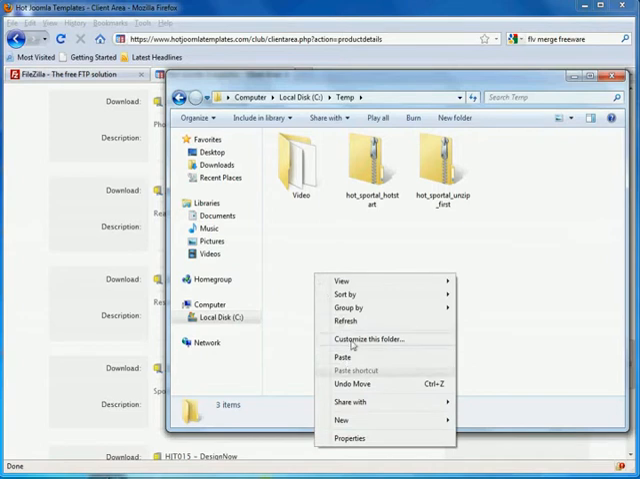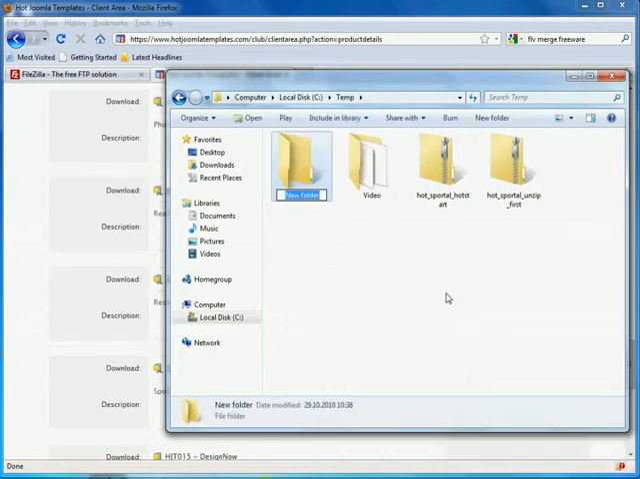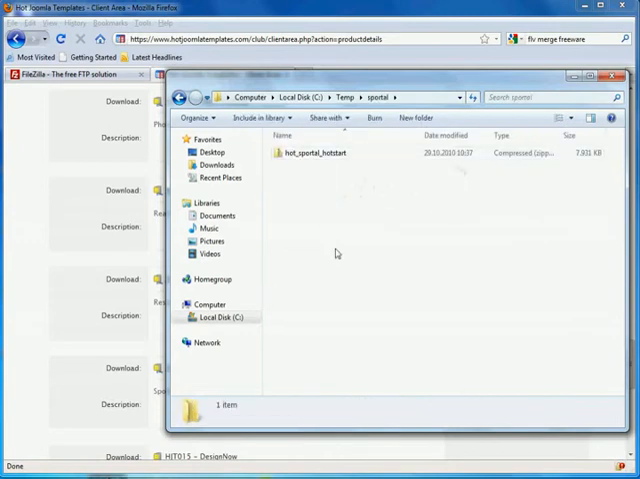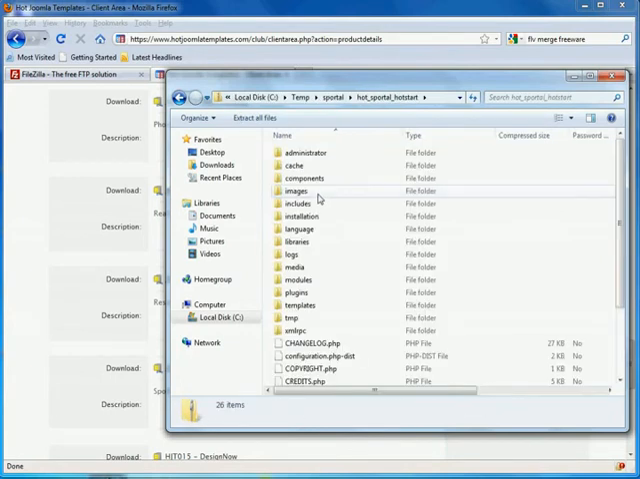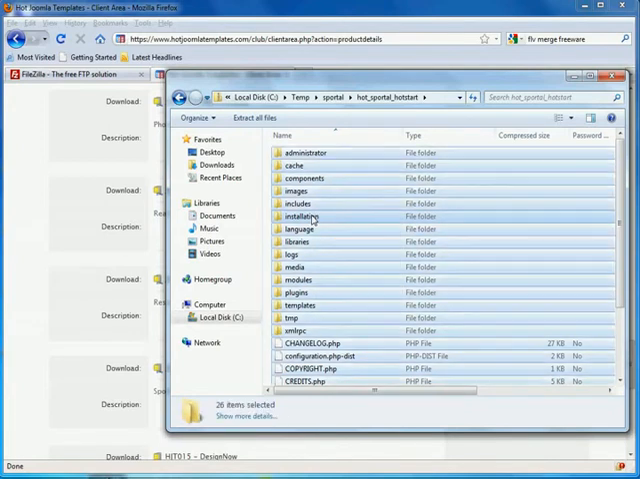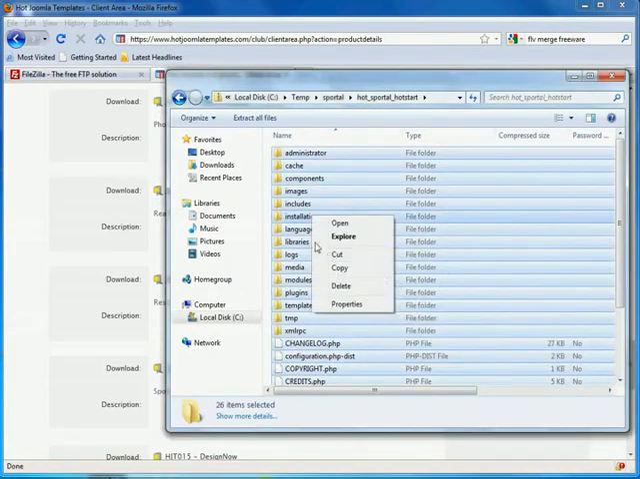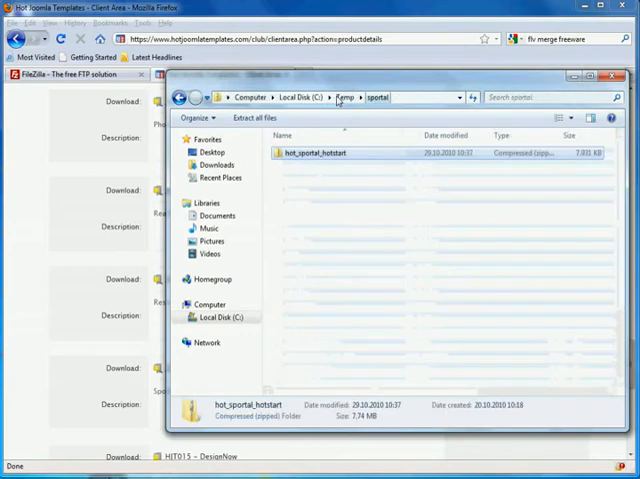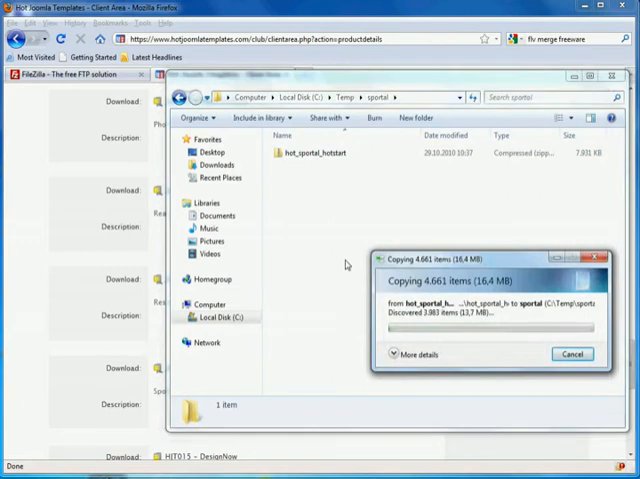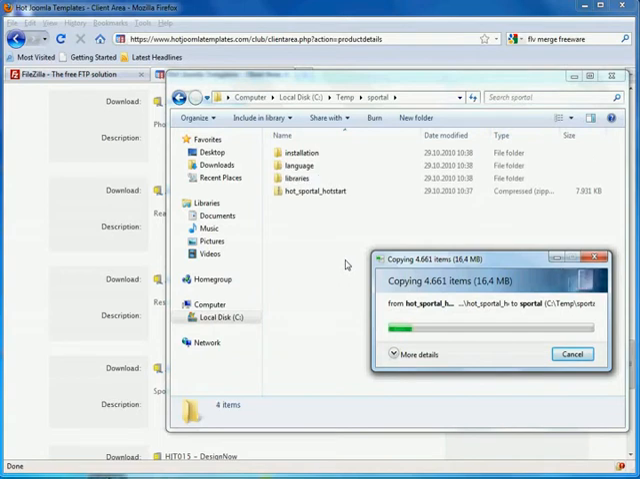I will create a folder here. I will call it portal, and I will move HotStart there and unzip it in this portal folder. Double click. Select all, it's Control A, then copy, get back to Sportal and paste. It will take some time because there are many files.